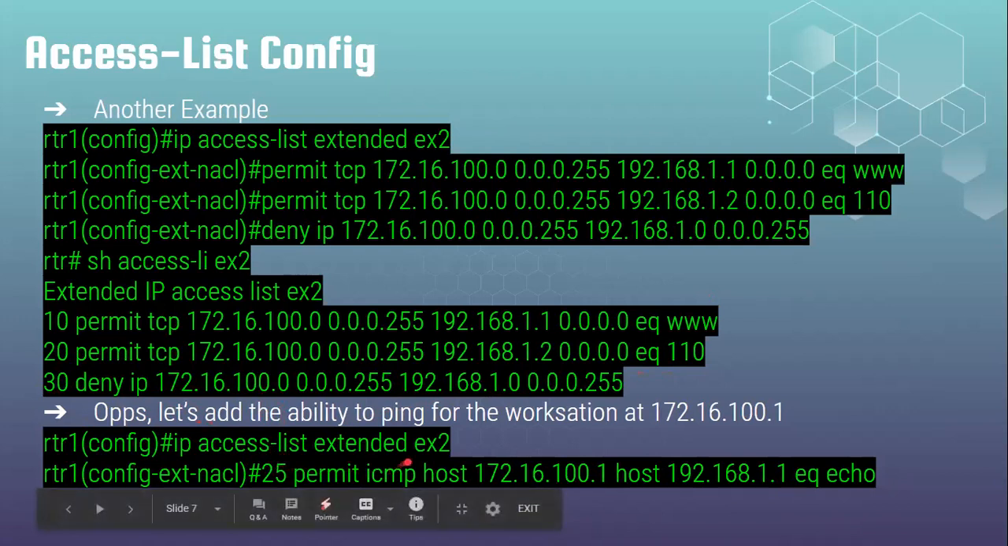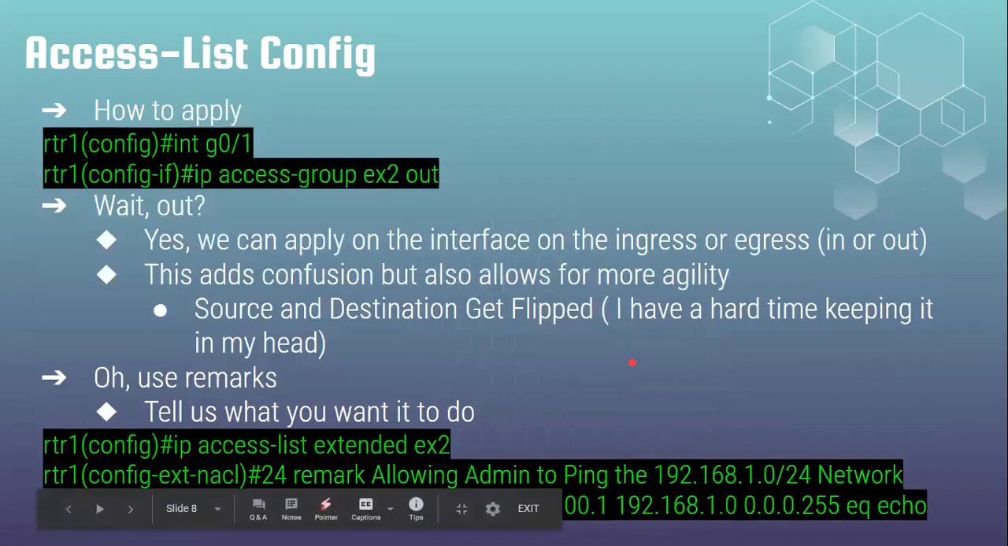It's part of the ICMP protocol. The host 172, so it's the same thing as writing 0.0.0.0, 172.16.100.1. To the host, we're only going to allow it to ping this IP address for whatever reason. It needs to check the web servers are up, right? 192.168.1.1 equals echo, which is the echo request, all right? It's going to allow the echo request through now.